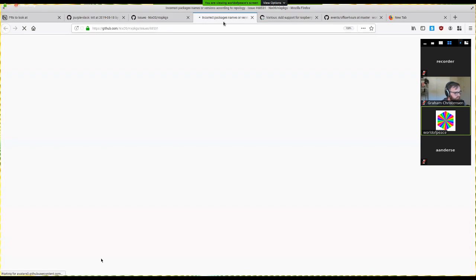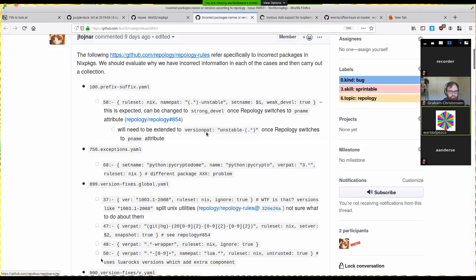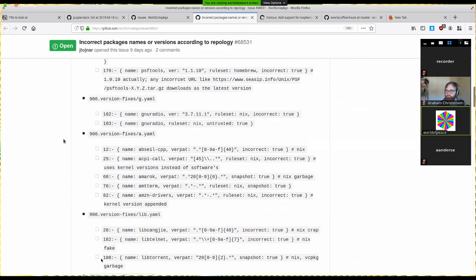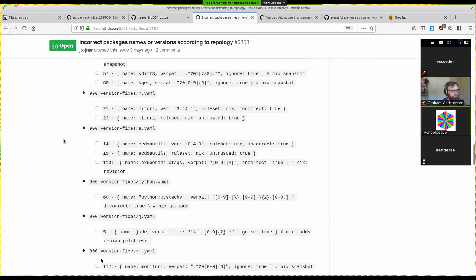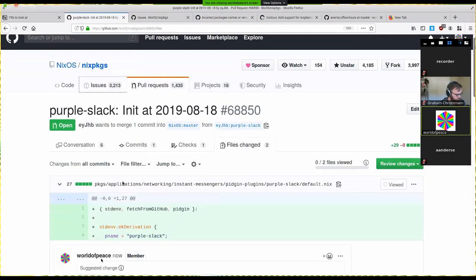And if you can see, it's actually a precedent to support Repology for the automatic updater, and it seems that they've posted a lot of offenders in the issue. So it'd be good to go through those if we can.